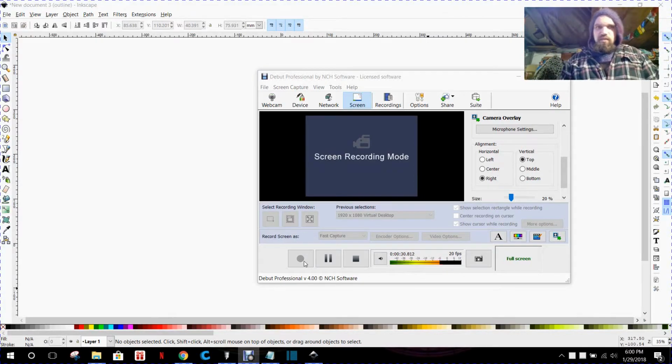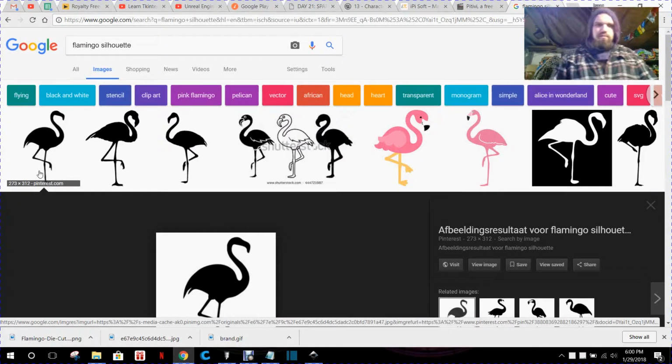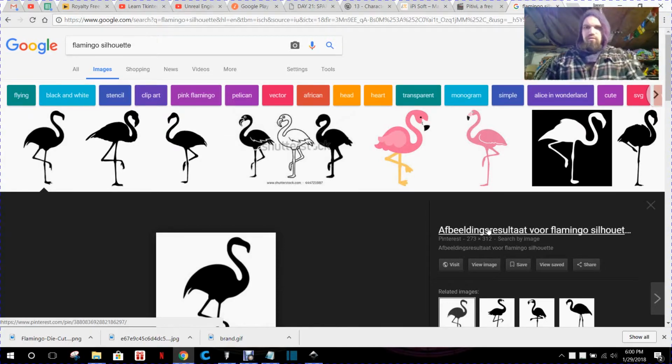And I'm going to be using Inkscape, which is a free piece of software. The image that I sourced came from Google Images, right there. It's just the first flamingo that showed up as a silhouette when I did flamingo silhouette. I checked the link. It's a link to a Pinterest search. So I'm not very familiar with Pinterest more than just it's a great place for images. So you can find this on your own if you're interested in sourcing the exact image that I used.